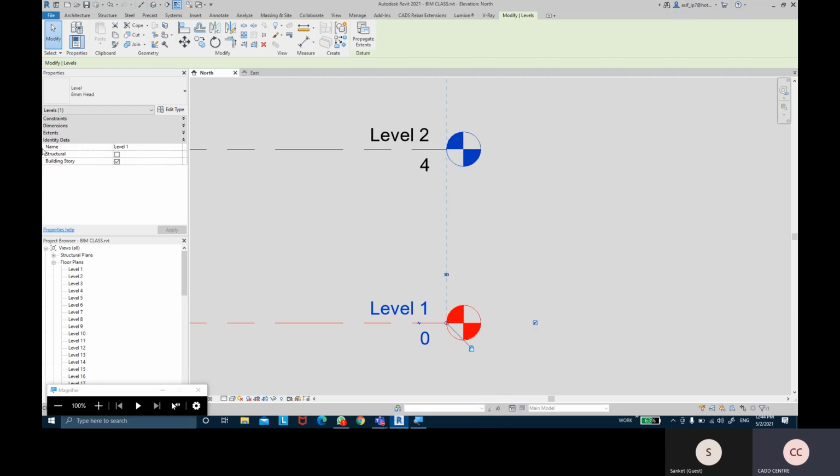So if I expand that, I have the ability to change the name of the level. I have the ability to define whether that level is going to be a structural level or not, and the ability to change whether this level is going to be a part of the building story or not. Basically, that's the first thing.